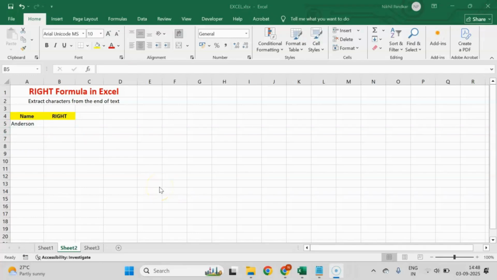Now let's see how to use the RIGHT formula in Excel. It means it will extract the characters from the end of the text. Now let's see how to do this. Here the name is Anderson and we have to use the RIGHT formula.